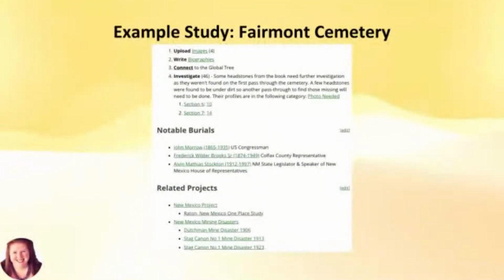And this is showing more of the to-do list. There are images that still need to be uploaded, biographies that need to be written, and profiles that need to be connected to the global tree. And then I've got categories set up for profiles that need further investigation and which section they're in. So you can really do a lot of organization of your profiles and your study this way.